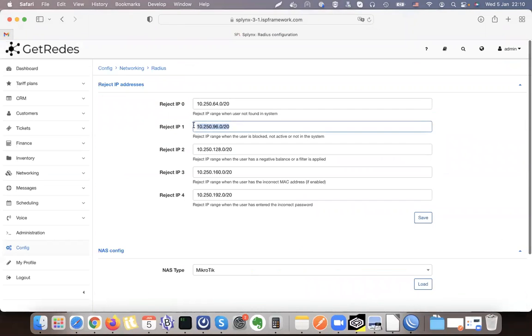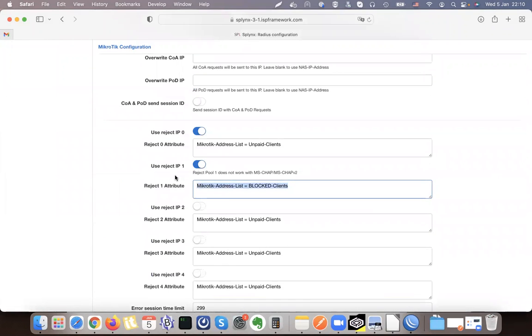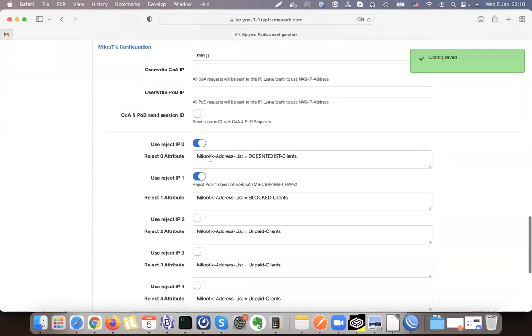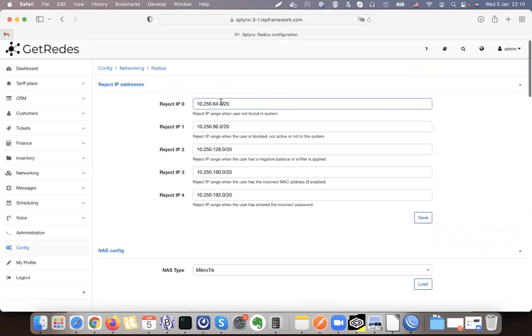So this pool was used, and what we also see is that together with this pool, the customer was put to blocked clients. If I do the same thing for my customer, where he doesn't exist, completely disabled, he will be put to a "doesn't exist" pool, and he will get an IP from this reject 0 pool, okay, 64.